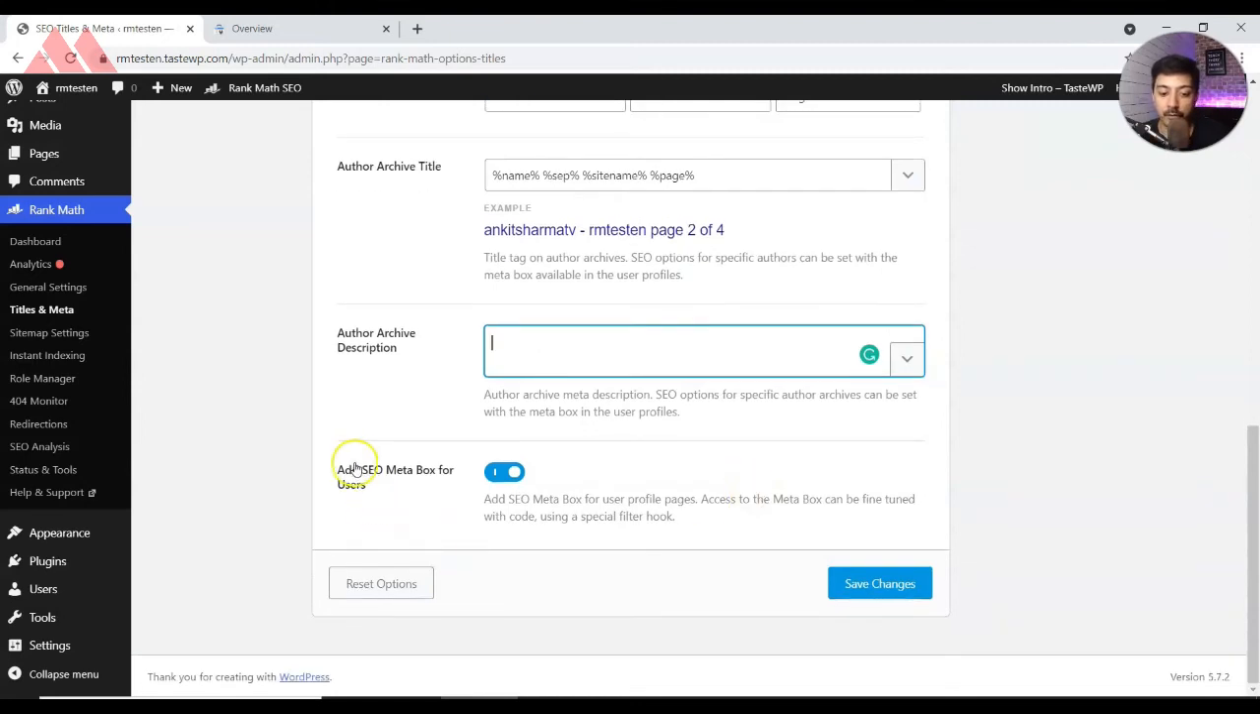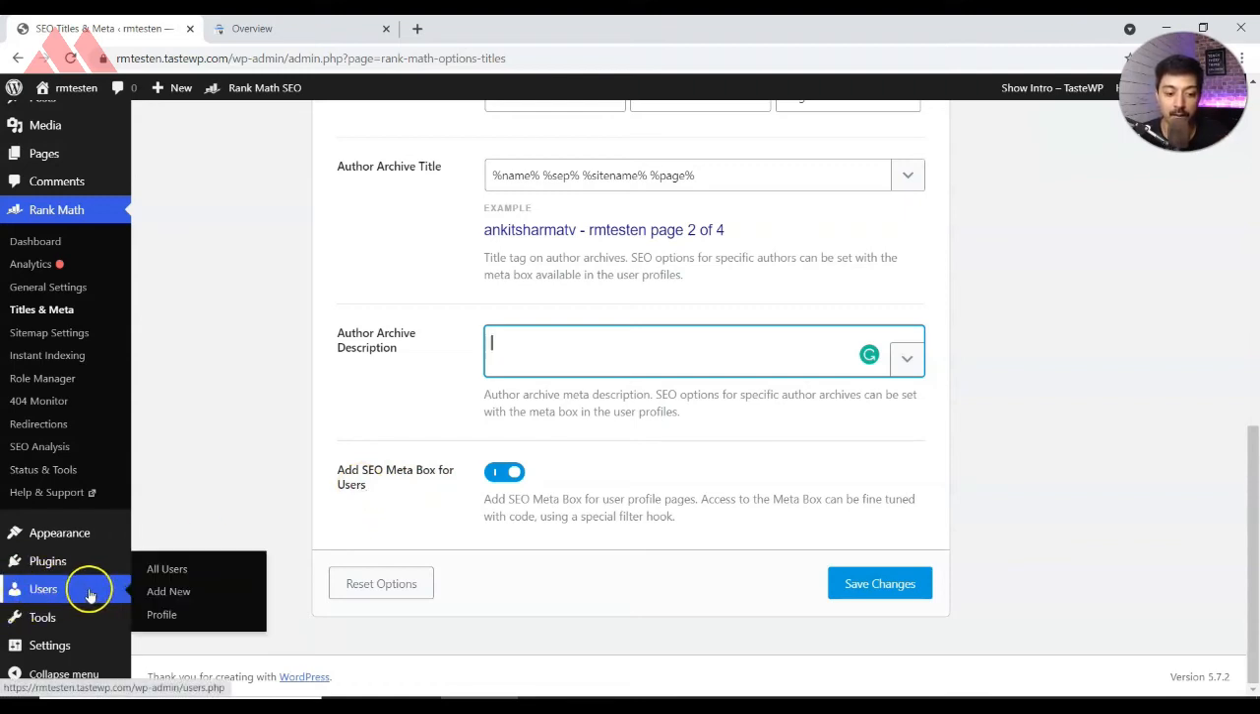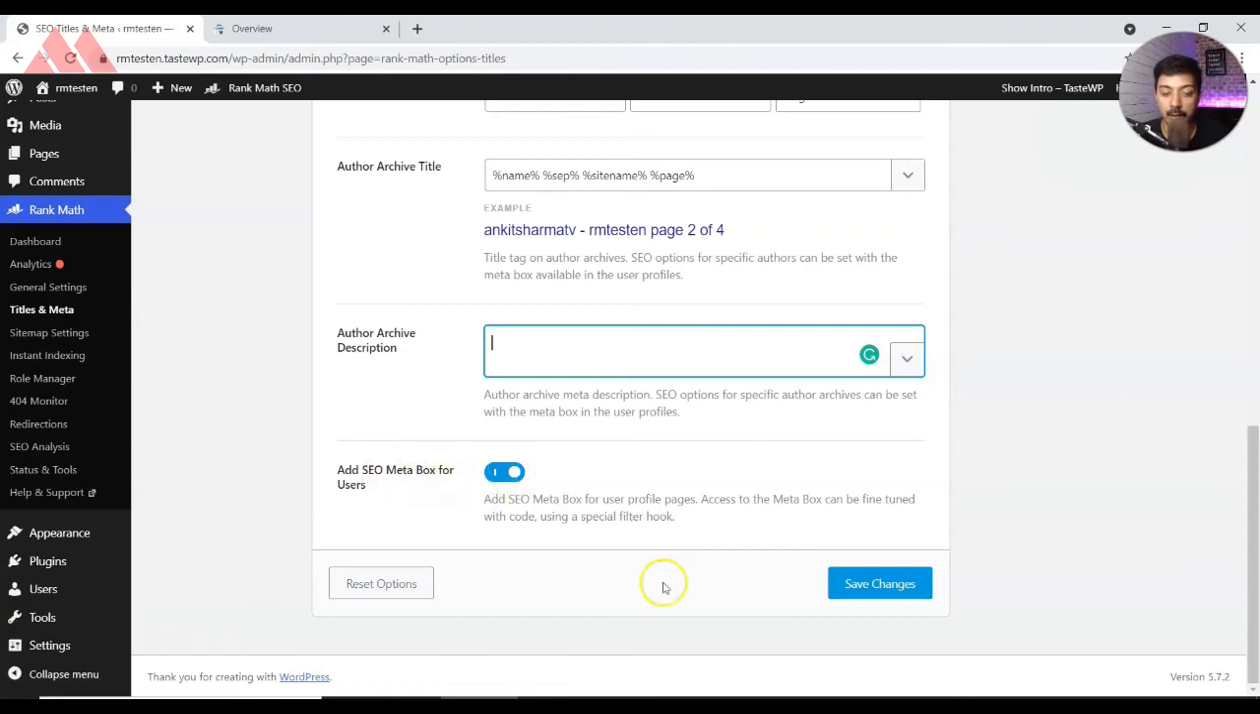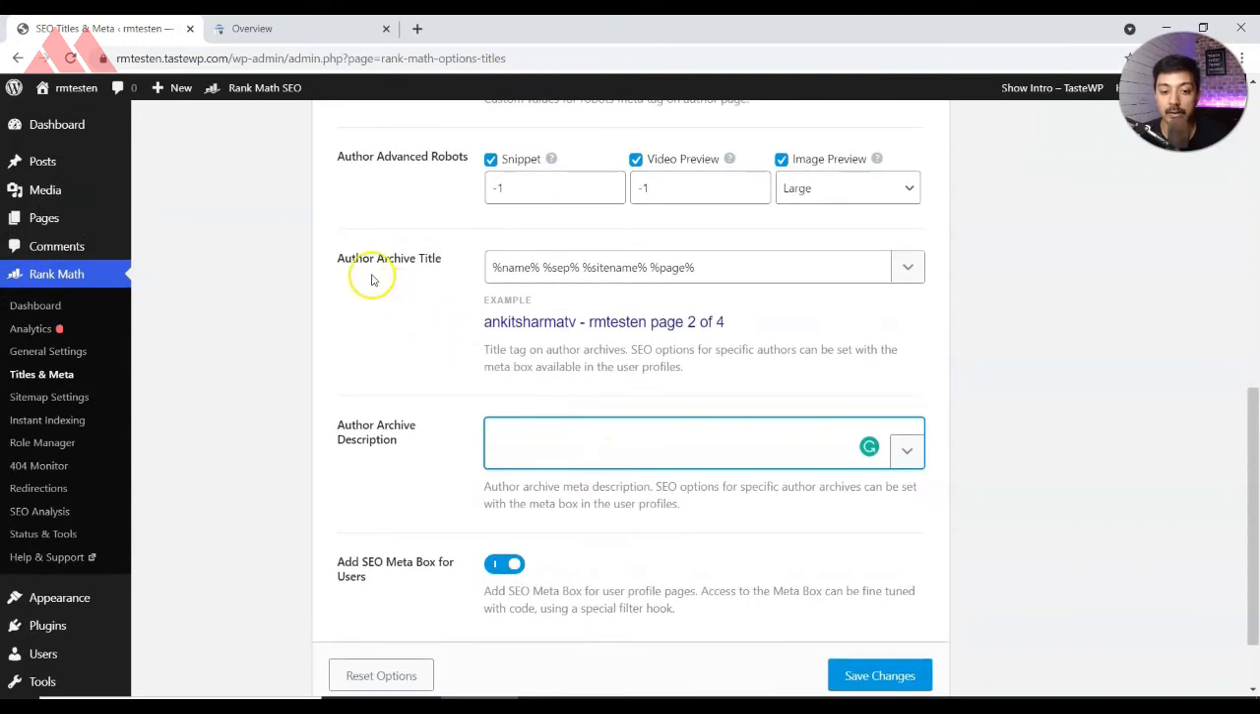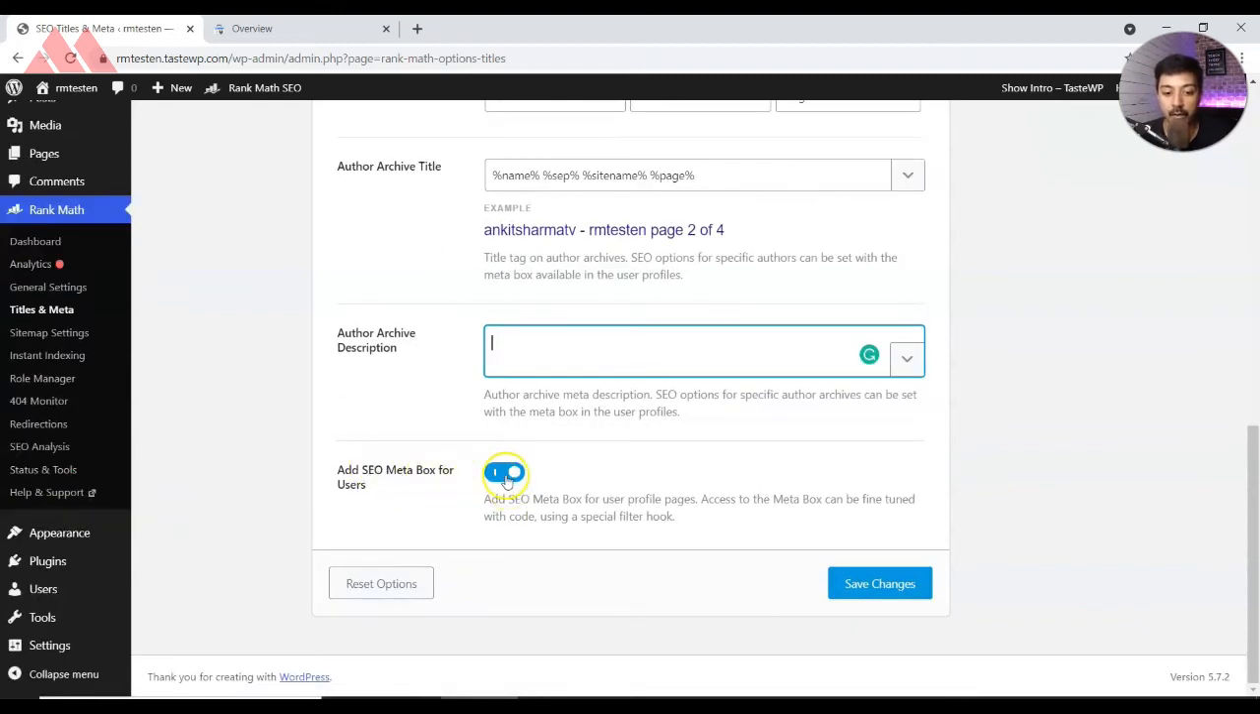And we have an option for SEO meta box for users. So if you are adding authors from the backend from the users here, then it will show a SEO meta box at the bottom. So if you enable that option, you don't have to assign author title here and the description here. You can assign specific SEO title and description for all the authors that you add from the backend, like you add on pages and posts. So if in case you are not allowing SEO meta box for authors in the backend, then you should assign a title and description here itself.